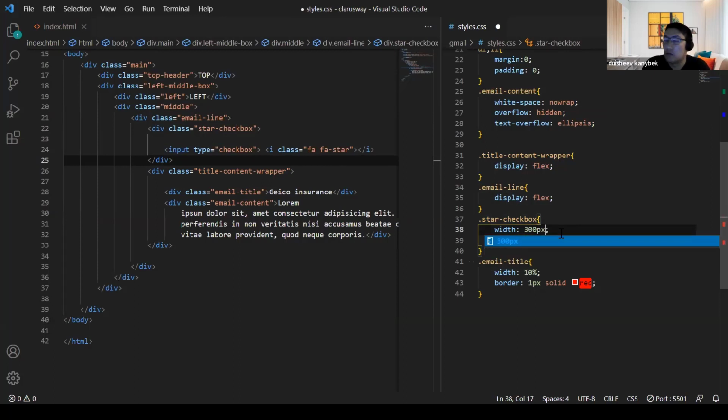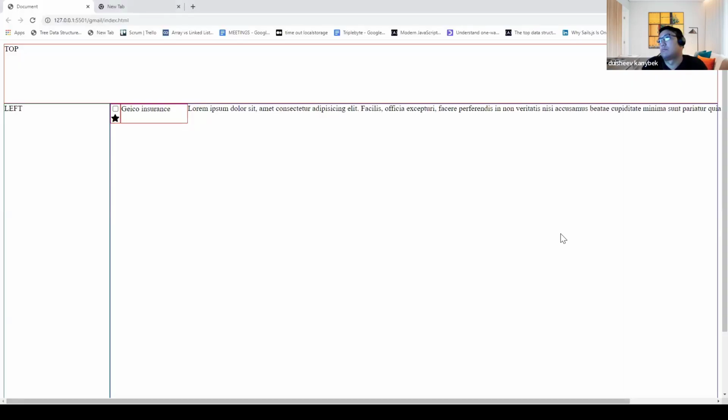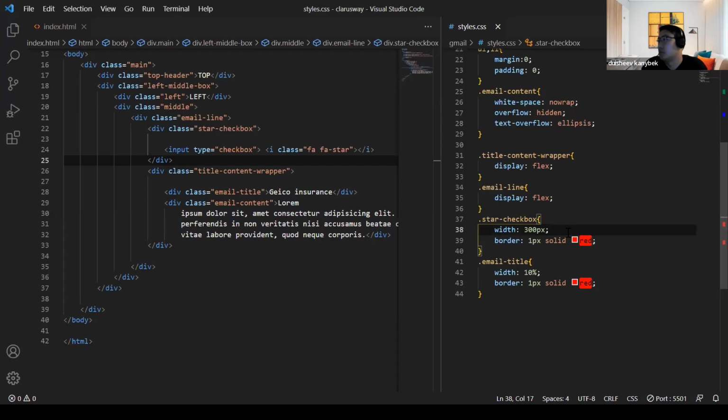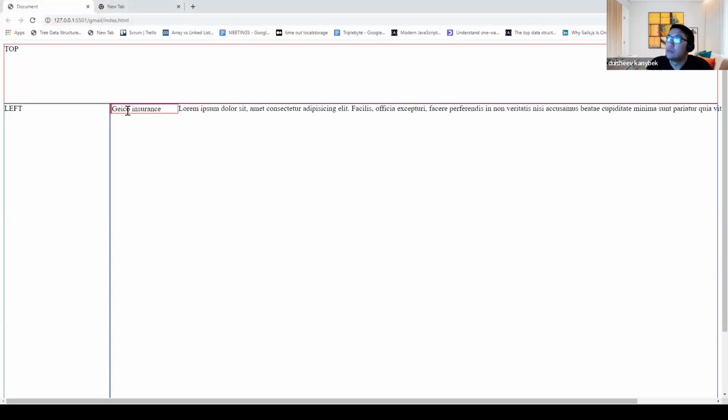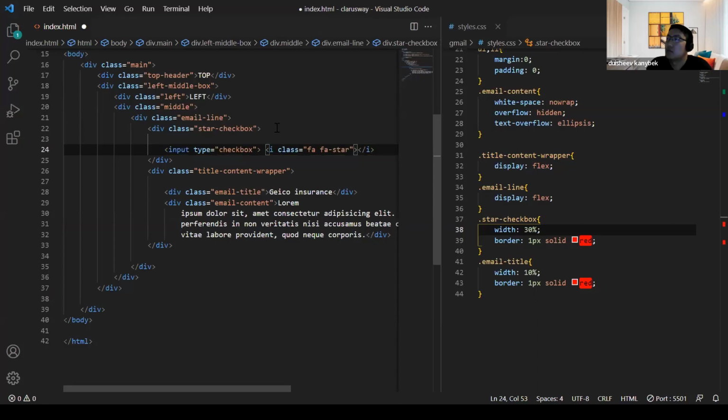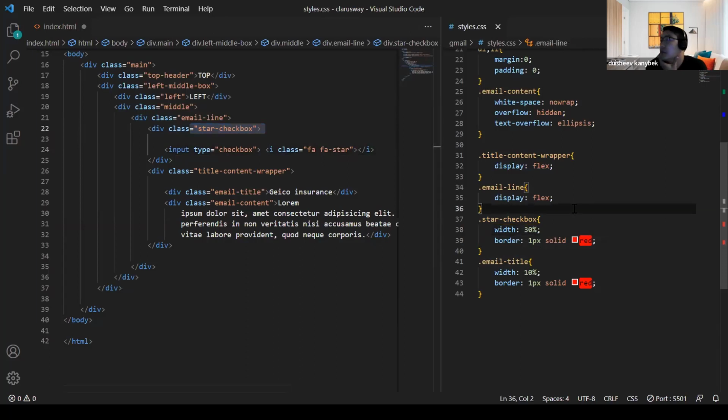About pixels. Oh, it's not listening even. Why can't we put things inside this? Remove this. Something is going on. It's not linking with this star checkbox and then the CSS.